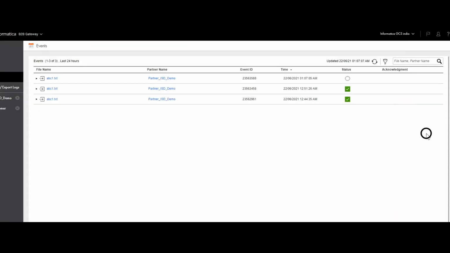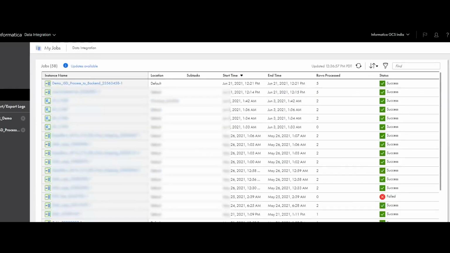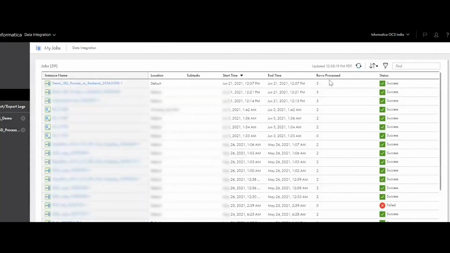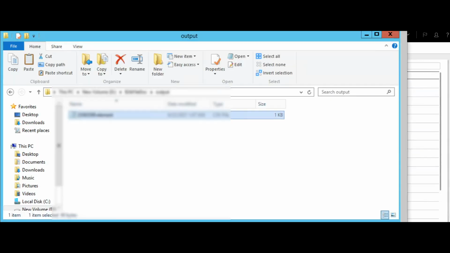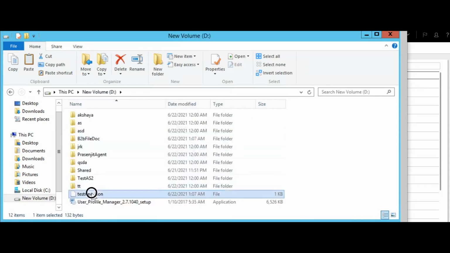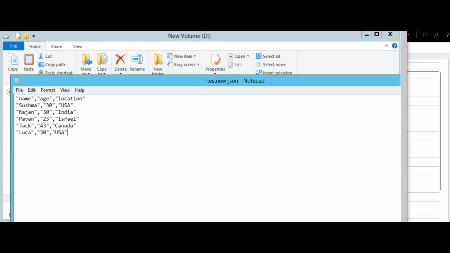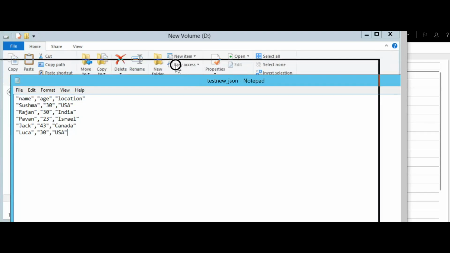Let's see the event status now. It succeeded. It shows transferring files completed, processing incoming files using that ISD completed, and the process to backend file run also completed. Let's see in data integration. Yes, I could see the new run completed. And let's see the target file now. So here I have created my target file. I could see it's the same data, just with a different separator and double quotes in it, just to show that I have done something with that mapping.